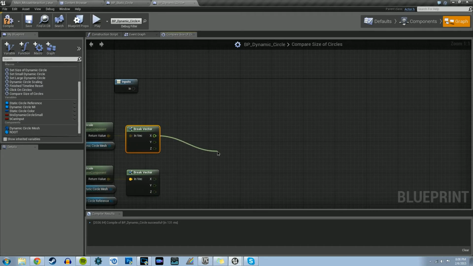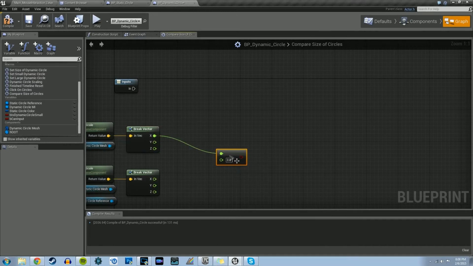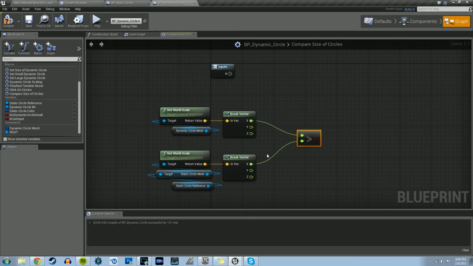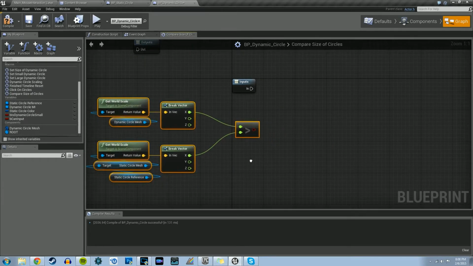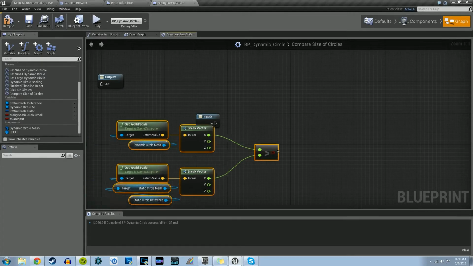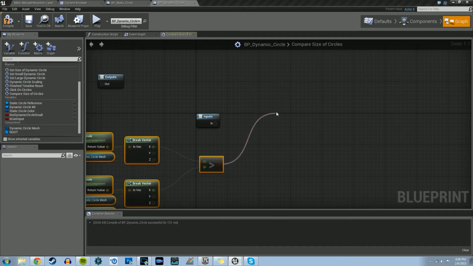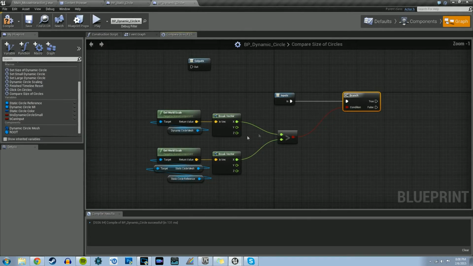So let's drag it out from our dynamic circle mesh. And we'll do a greater than. So float is greater than float. And we'll compare it to the x of the static circle mesh. So we're basically asking, hey, is the dynamic circle mesh right now bigger or smaller than our static circle? And then we're going to do true or false based on that. So we'll grab a branch, connect it to our input.